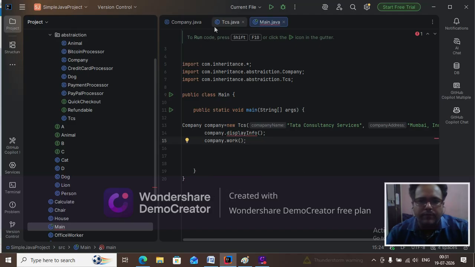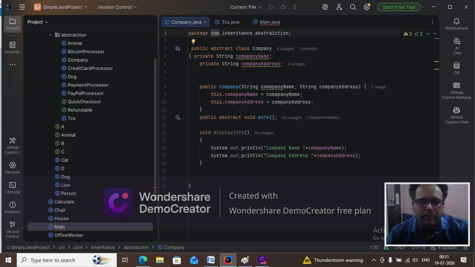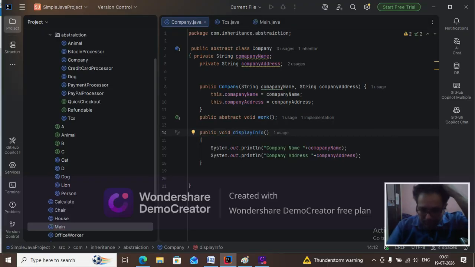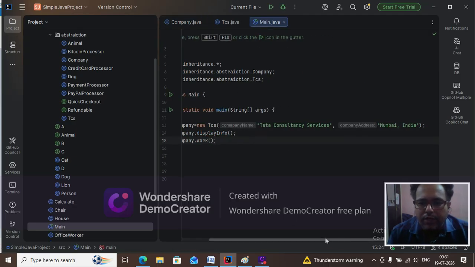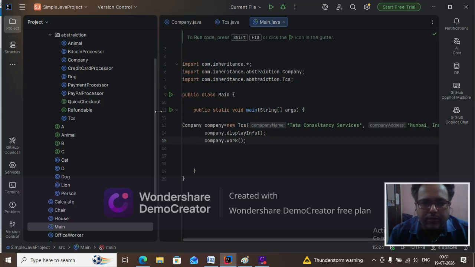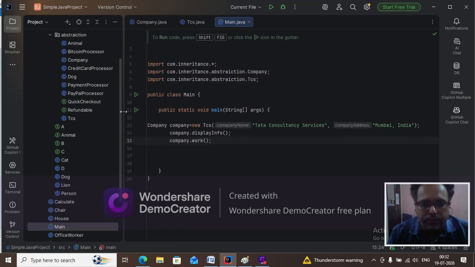See, it's public, we have to make it public. All the methods, because these methods we need to execute outside the package. So that's why make it public. Okay, so in this way guys, we cannot create an abstract class object, but we can utilize the abstract class.